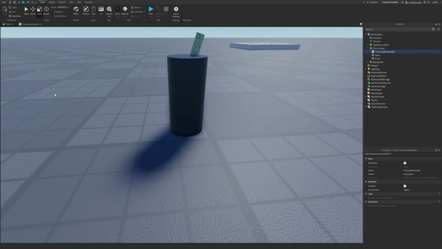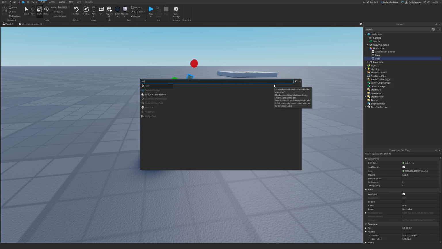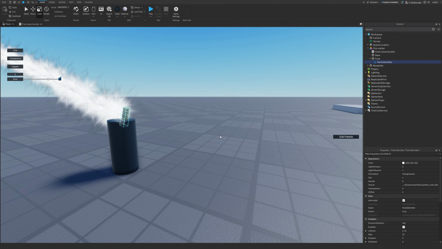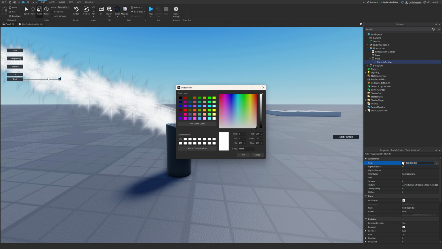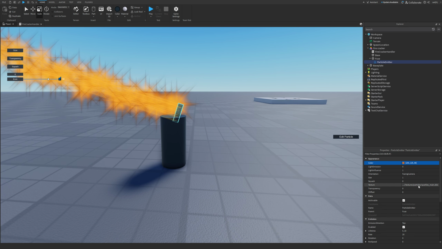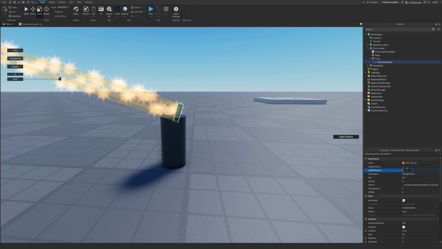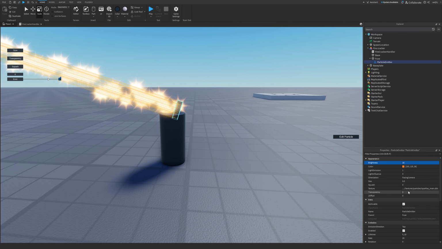Actually, I'm gonna make the effects real quick. You can do whatever you want for the effects, but I need to know when it's being lit. So you can make your effects however you want. Grab your particle emitter or whatever. Change the size. Up the light emission. So let's make it bright.